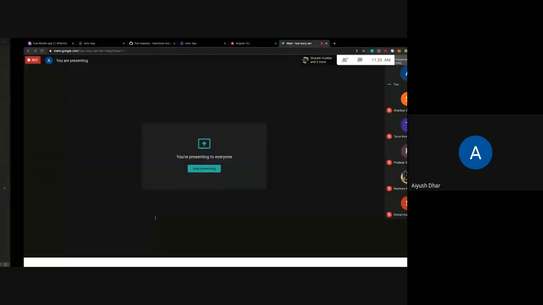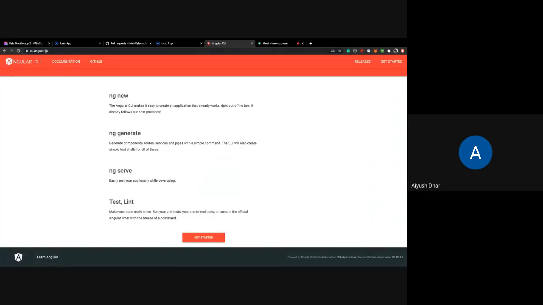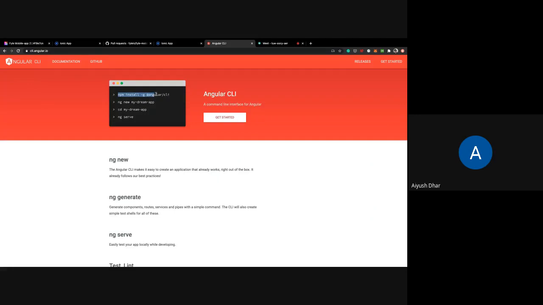One of the things I would like you guys to do is to have Angular CLI installed. So you can go to cli.angular.io and run npm install -g. This first line you have to execute.